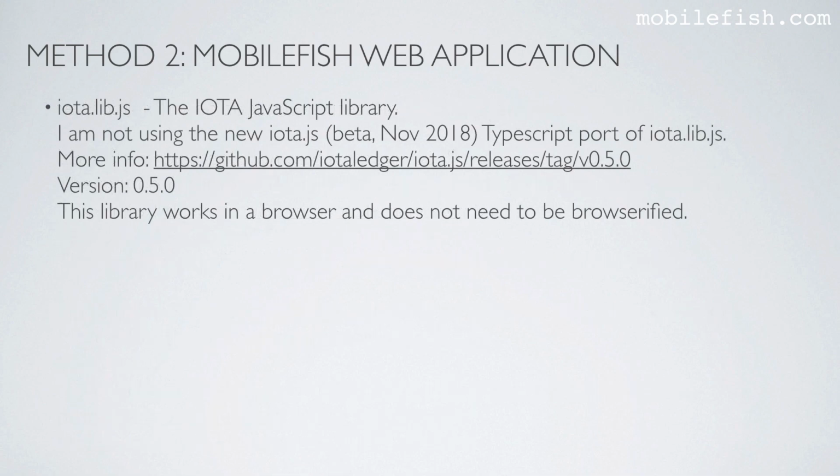The third JavaScript library is iota.lib.js. It is the IOTA JavaScript library. I am not using the new iota.js TypeScript port of iota.lib.js. More information about this library can be found at this location. I have used version 0.5.0. This library works in a browser and does not need to be browserified.